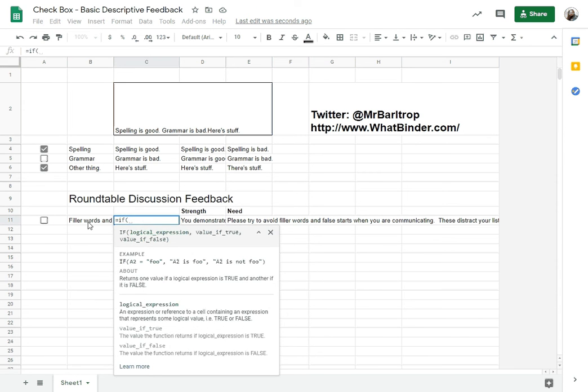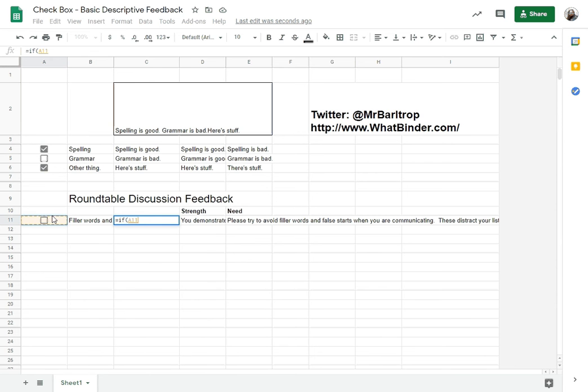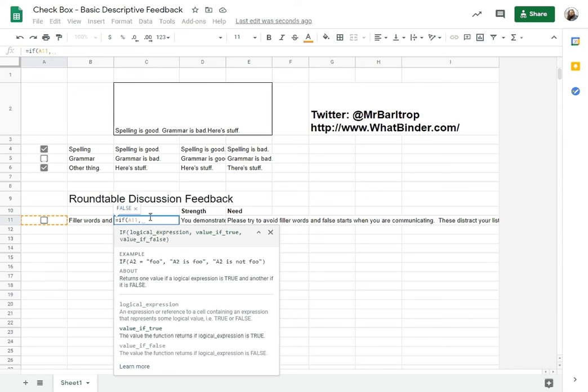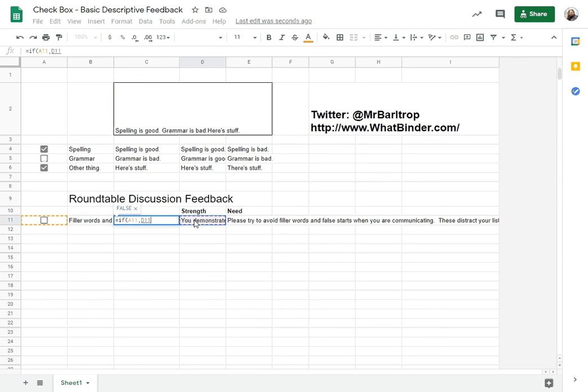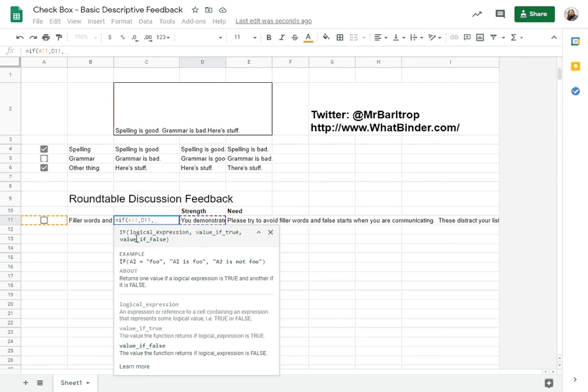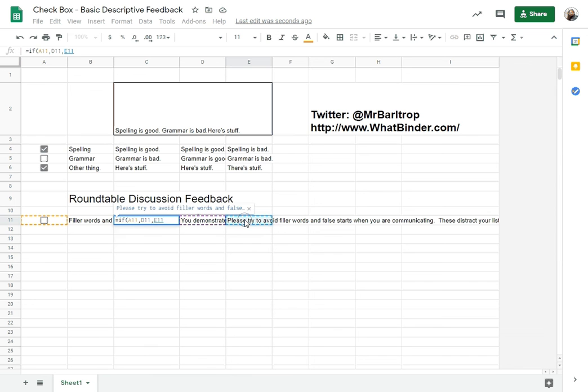So we can do if this, which means if true, if checked, then we want it to display this. And if it is false, value is false, we want it to display the need. So here, please avoid filler words, and when it's checked, you demonstrated.